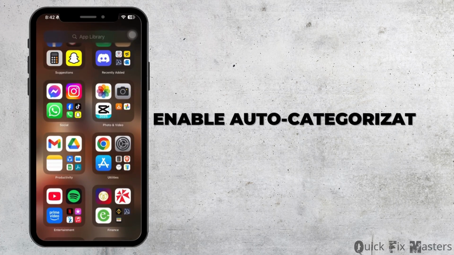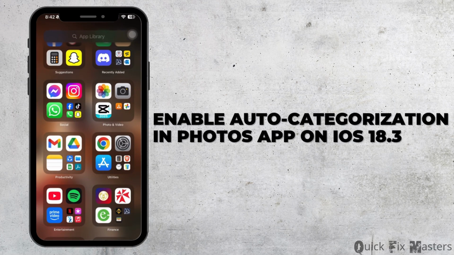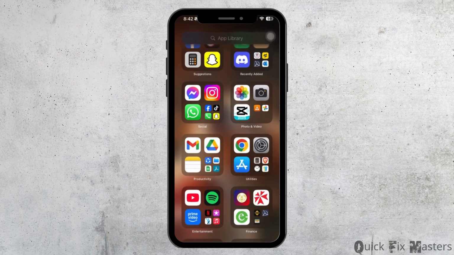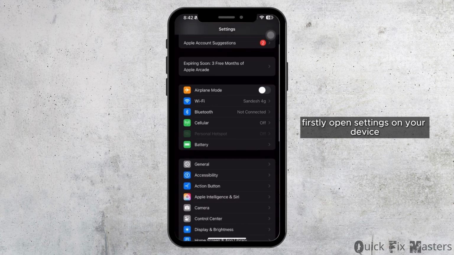How to enable auto categorization on Photos app on iOS 18.3. Firstly, open Settings on your device.